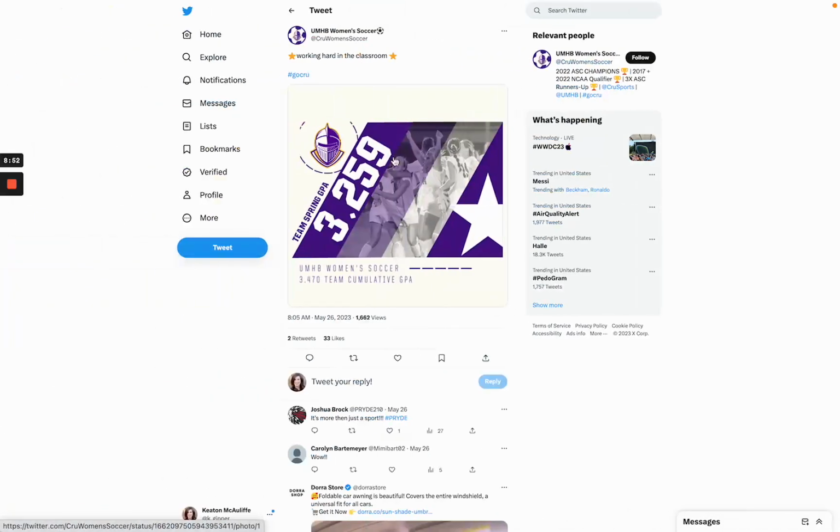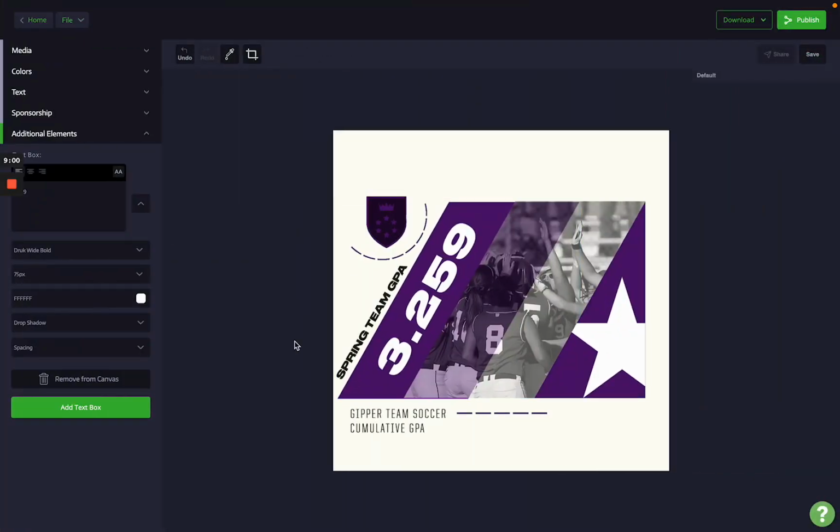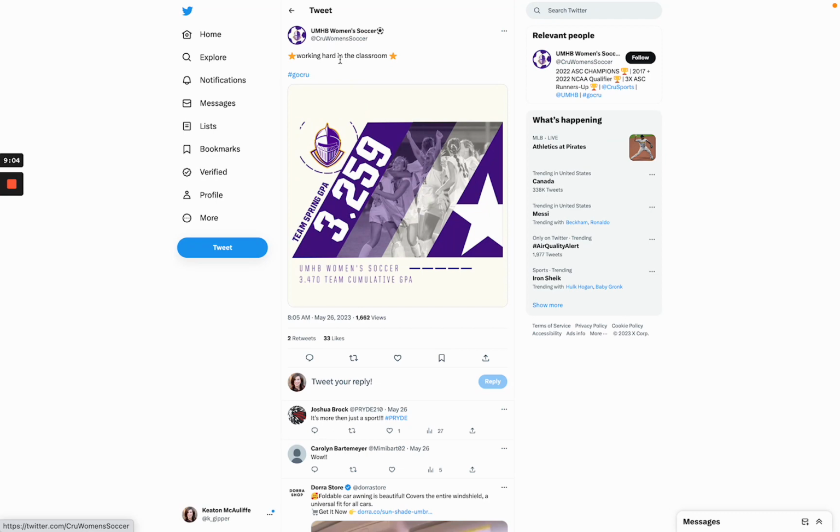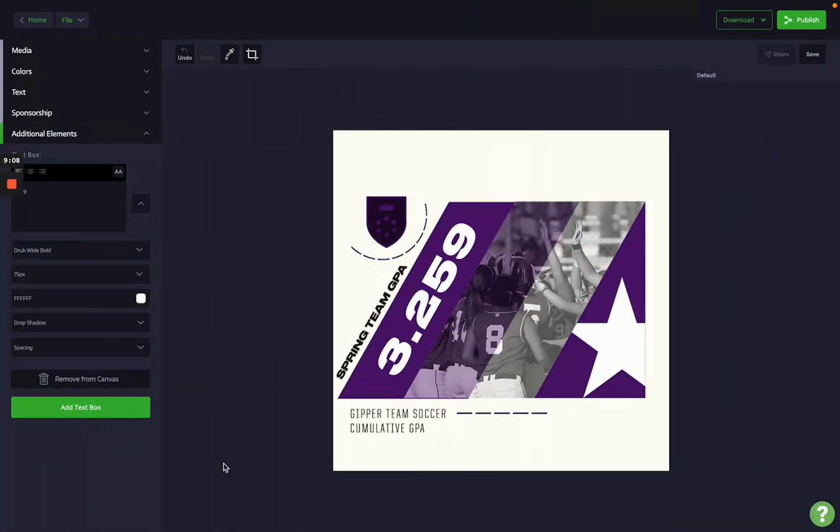There's obviously a few minor differences, and if you decide to play around with this template, you can pretty much get this exactly right as well. But I think that it's safe to say that we created the UMHB Women's Soccer template using our Teacher's Appreciation Day template.